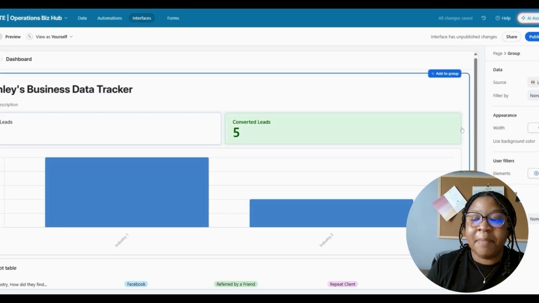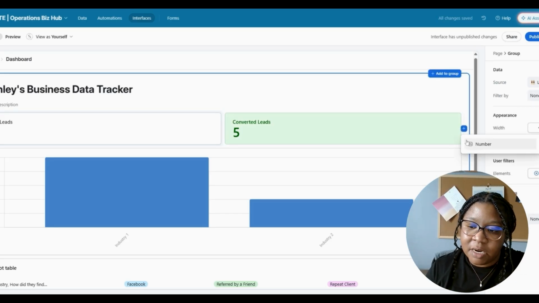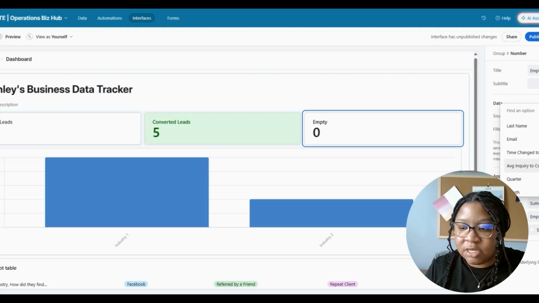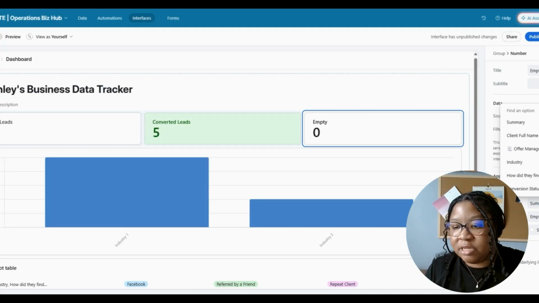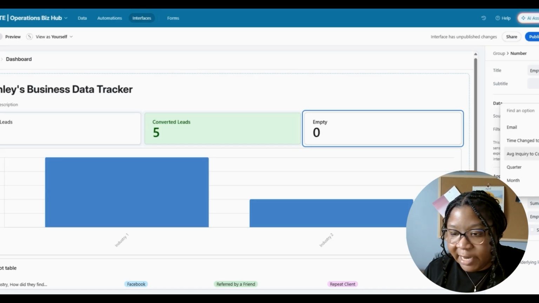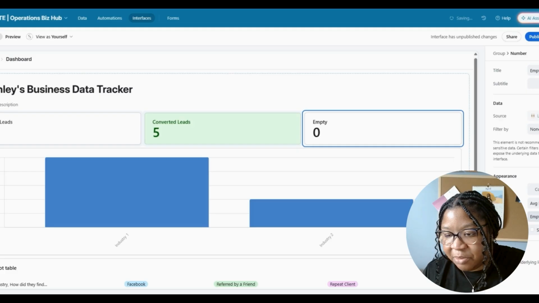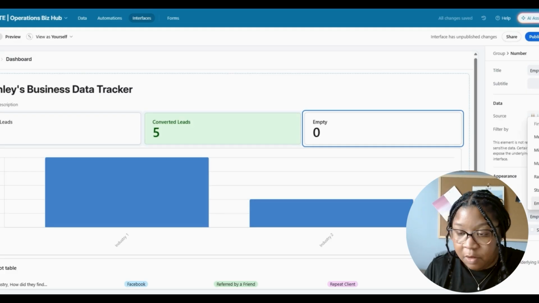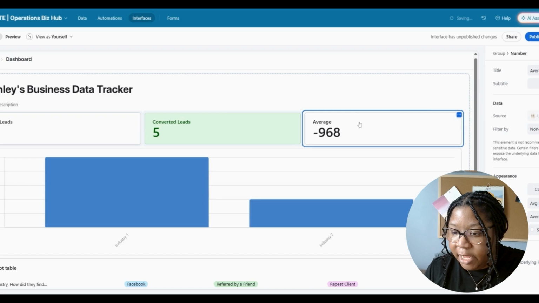Okay. Maybe I want to add another number. I have the average time to convert, right? So maybe you have, or other potential options like money in pipeline or any of that information. We could add that here as well, right? I'm going to add the average inquiry time, and then we can do an average. Okay. So this is the average number of days.